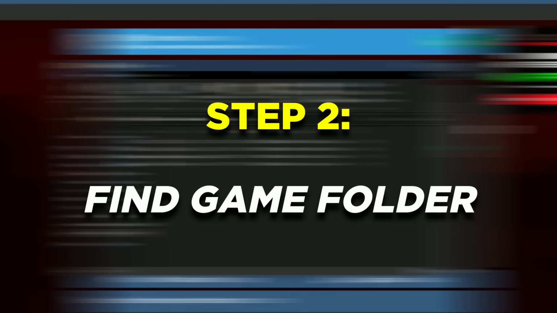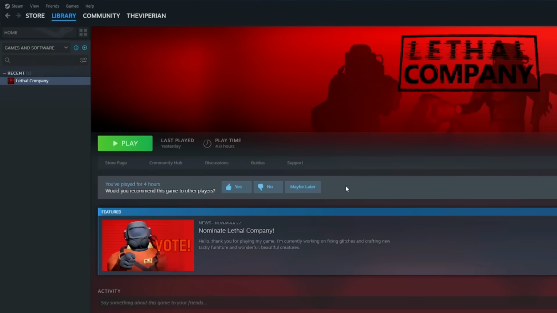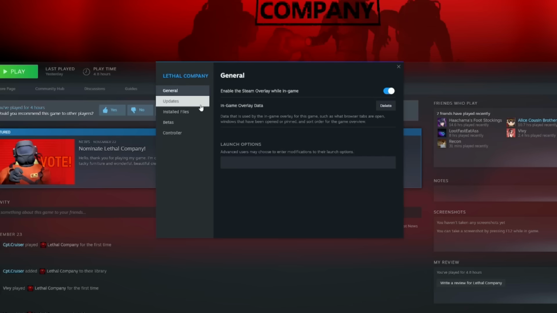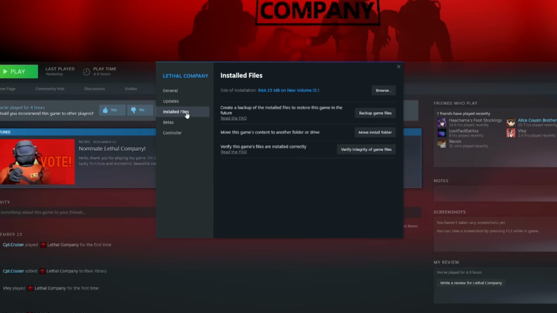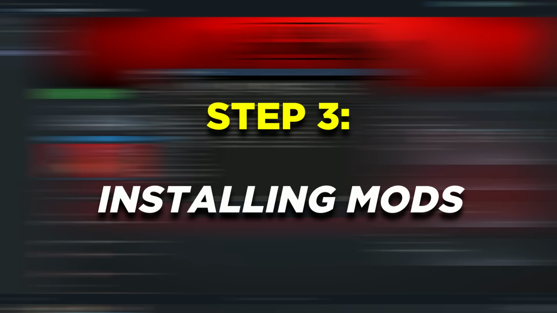First off, you'll want to find your Lethal Company folder, which is step 2. You can do so by simply heading to your Steam, right-clicking Lethal Company and then choosing Properties. Click on Installed Files and then Browse on the top right here. This should directly bring you to the game's files, which we'll be needing next. Once done, you're ready for step 3, which is to actually install the mods.